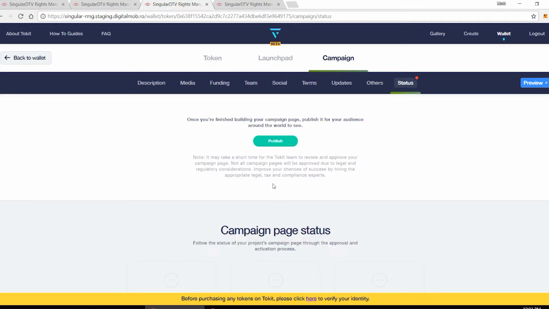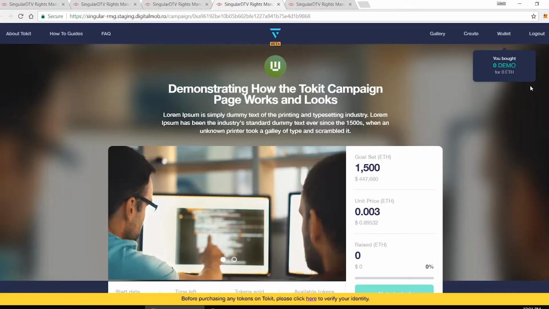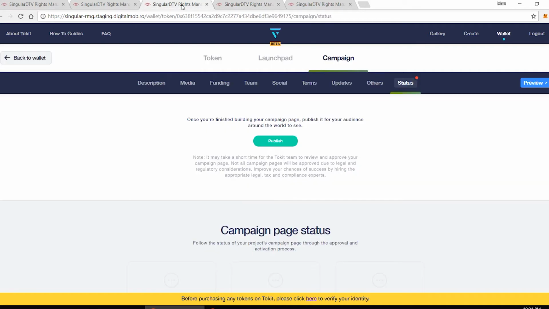You're just one step away from finalizing your campaign page. Click on the Preview button and take a few moments to double-check your work. When you're satisfied that all your information has been entered correctly, go to the Status tab and click on the green Publish button.